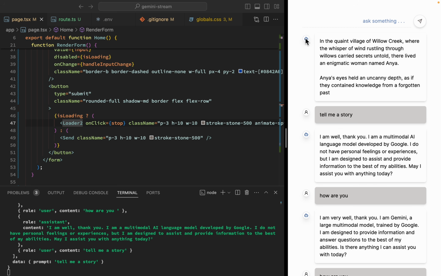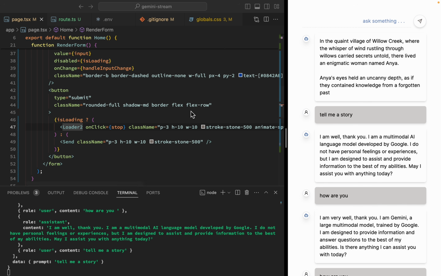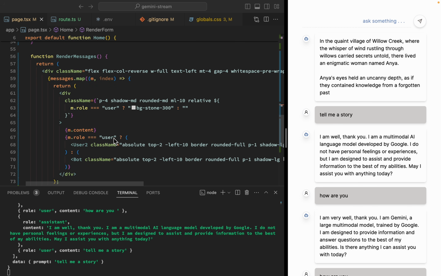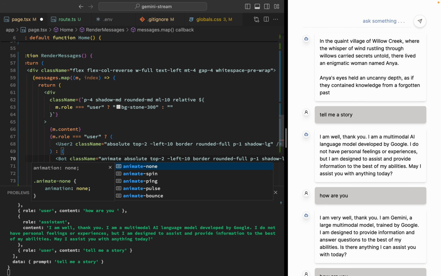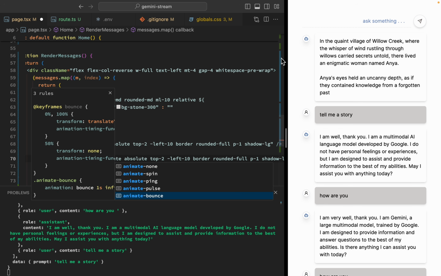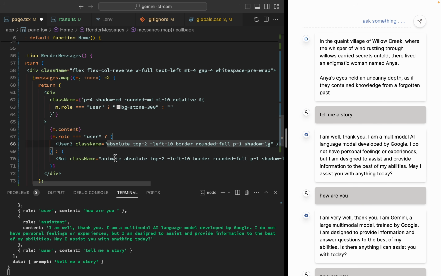Now I'm going to give a bounce effect to this bot just to show that this is alive. I like that effect. So I'm going to go to the render messages section, and when we are showing the bot, we can give this bot an animate-bounce utility class. That way the bot will be bouncing, but we want to make it conditional. So for that reason, I'm going to use the same approach that we did earlier.